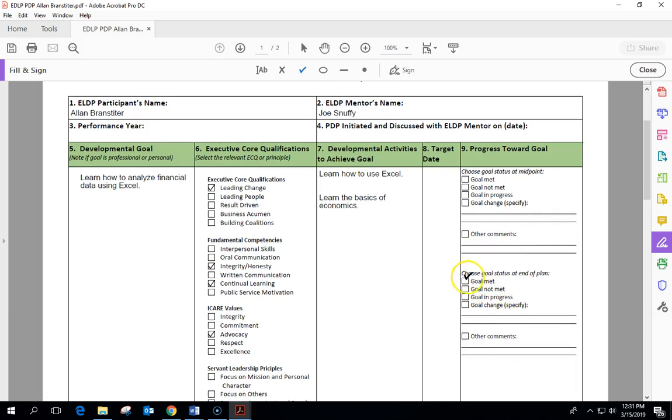And then here is where you track your status at the end of the plan. When you first meet with your mentor and you decide what your goals are, you want to set a target date to accomplish that large goal, and then you want to identify a midpoint. So when do you want to check back in to see how you're doing overall?